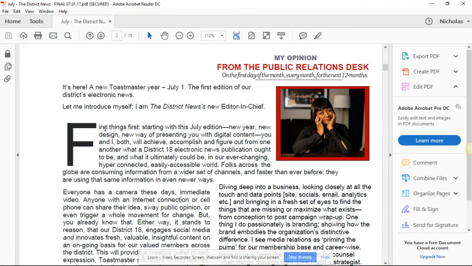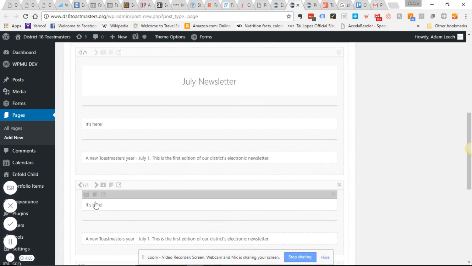So here, first things first. Starting with the July news edition, New Year. That's a long sentence right here. This is probably four or five sentences in one. Folks across the globe are consuming information from a wider set of channels and faster than ever before. They're using the same information in even newer ways. So I'd copy this and work it up to make it two to three sentences, and I'd put it in its own text box right here.